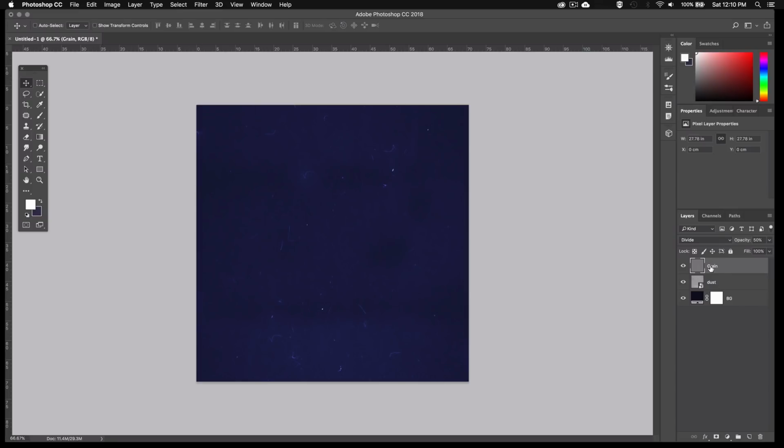Now I want both the dust and grain layers to sit above all the other layers so that they'll affect not only the background but also the text later on. So I'm going to group those two layers to keep everything organized. So I'll select both of them by keeping Command or Control pressed and then selecting them both. Now I can group them by pressing Command or Control G. And then I'll rename the group.